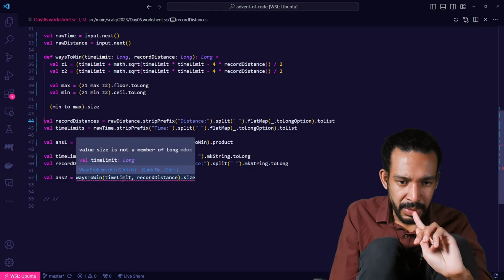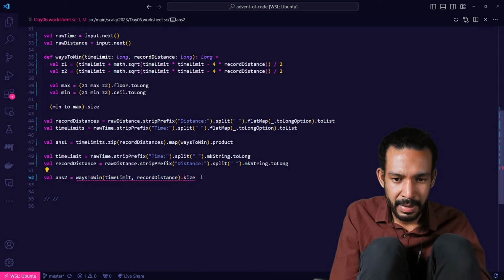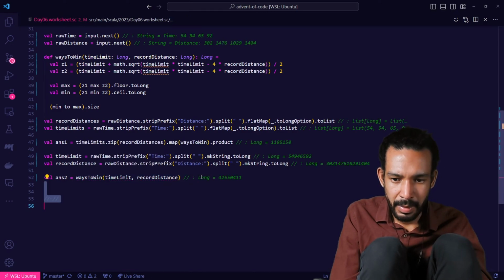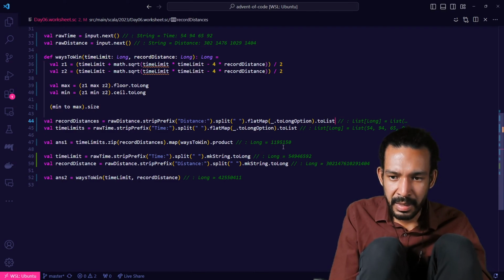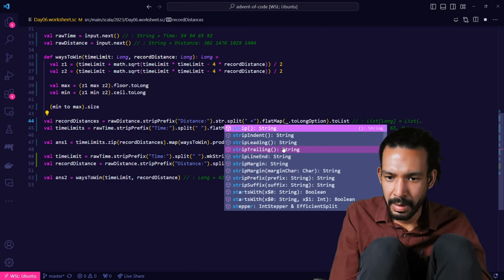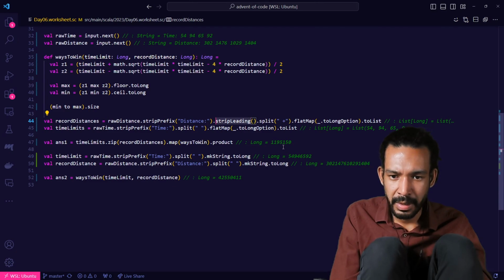And it has an issue here. Value size is not a member of long. Oh, wait, yeah. There we go. Okay, those are our answers. But now I think I could just make my parsing a little bit cleaner. So let's do this space plus. That was fine. And dot strip leading.